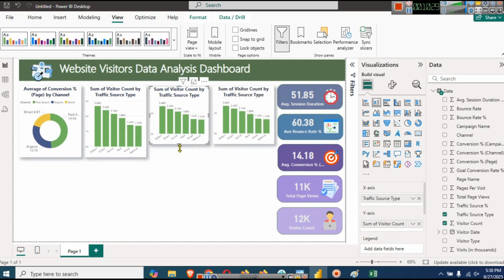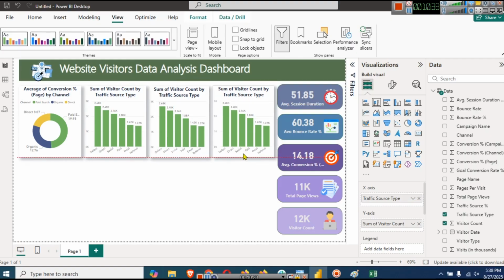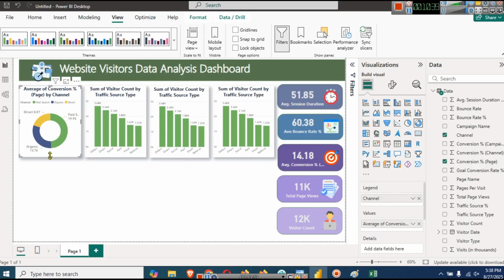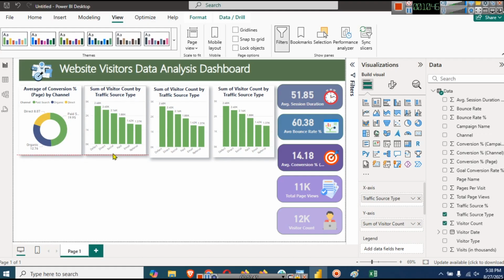We can decide how many charts or visuals we want to keep in one row. So here you can see we are keeping 4 visuals in a row, and we'll reduce the height a little bit because we have to give some space for the other visuals also. So we will adjust height accordingly.